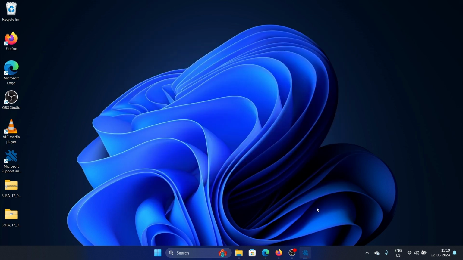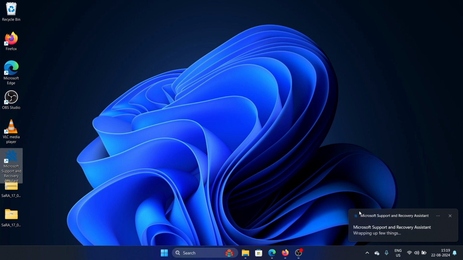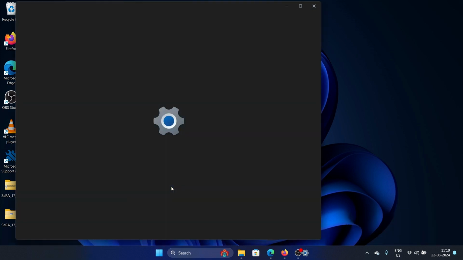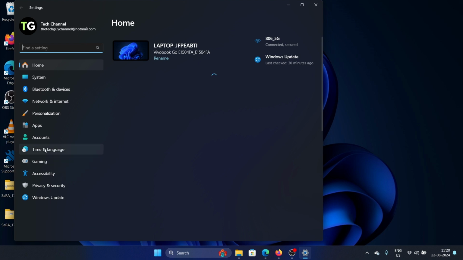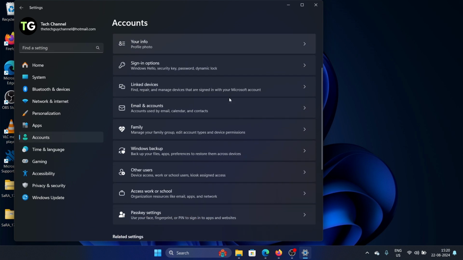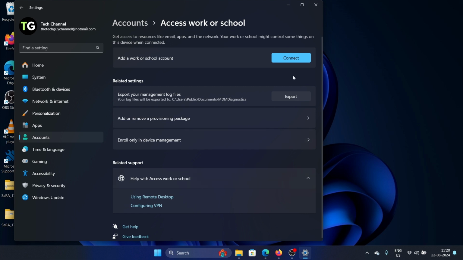Now, another option would be to delink all your accounts linked to the system. So how would you do that? You right click on start, look for settings, you go to accounts. In accounts, you look for access work or school. And if there are any other accounts linked to your system, then you disconnect them.